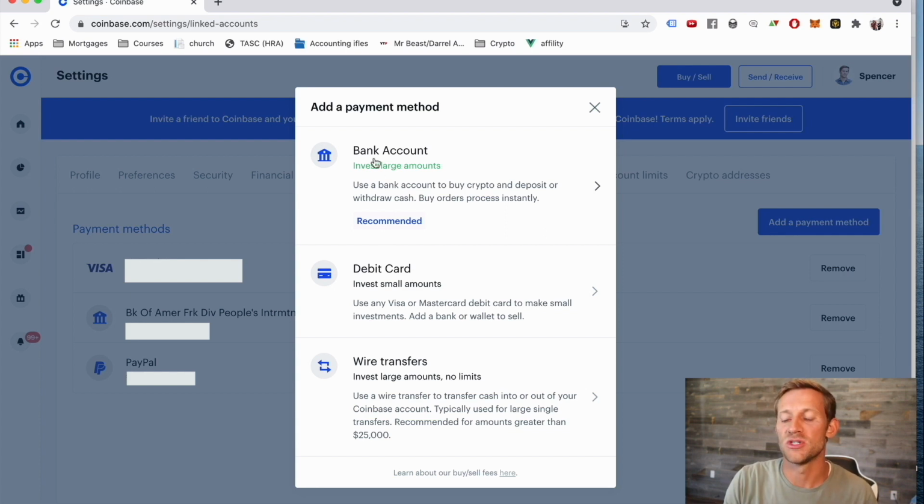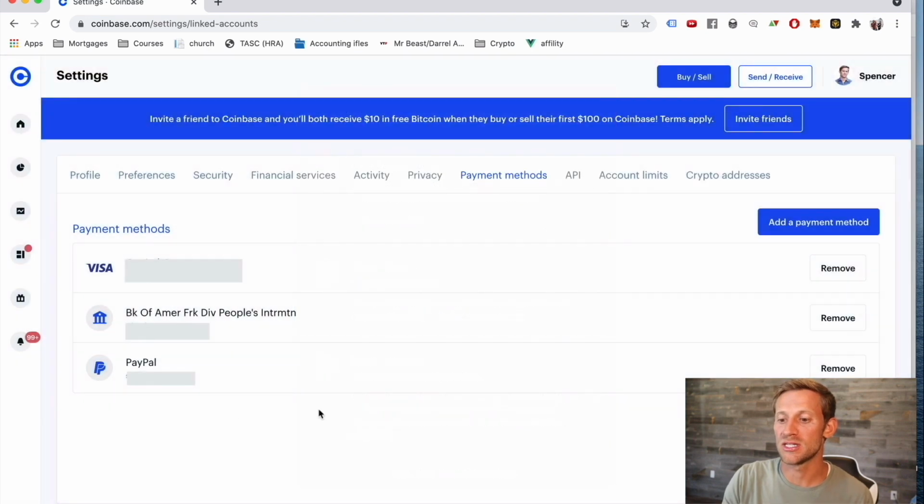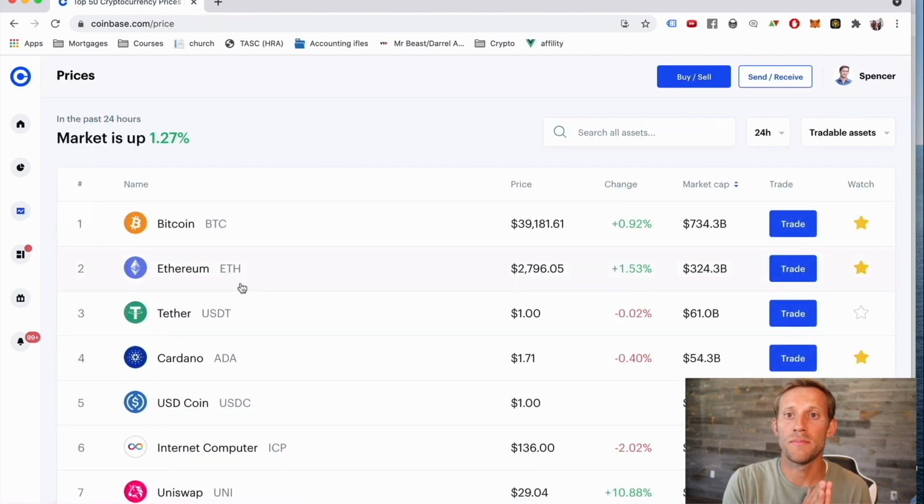But if you set it up with PayPal, which will be an option, I already have PayPal set up, that's why it's not an option here. If you set up with PayPal, you can move that crypto instantly, which is good. So you're going to set up with PayPal, and then you're going to see this option right here where PayPal is now an option. Next, we're going to go to prices, and what you want to buy is Ethereum.